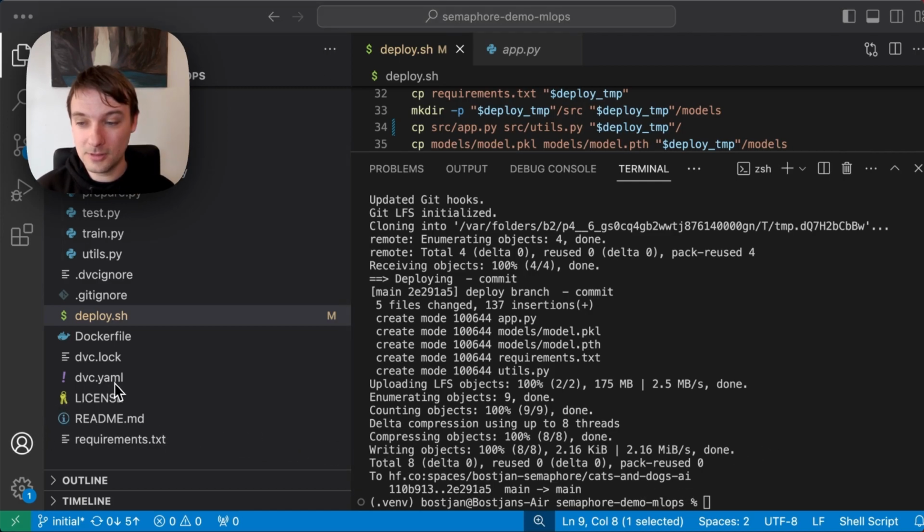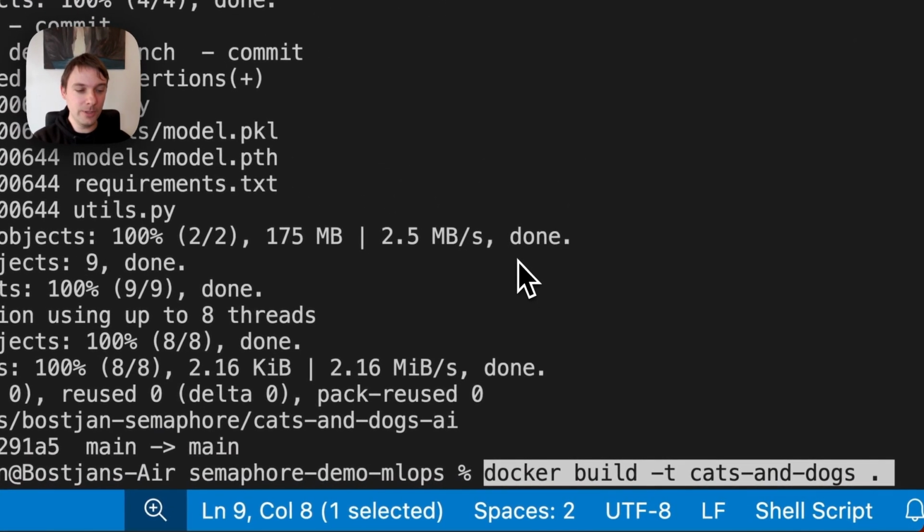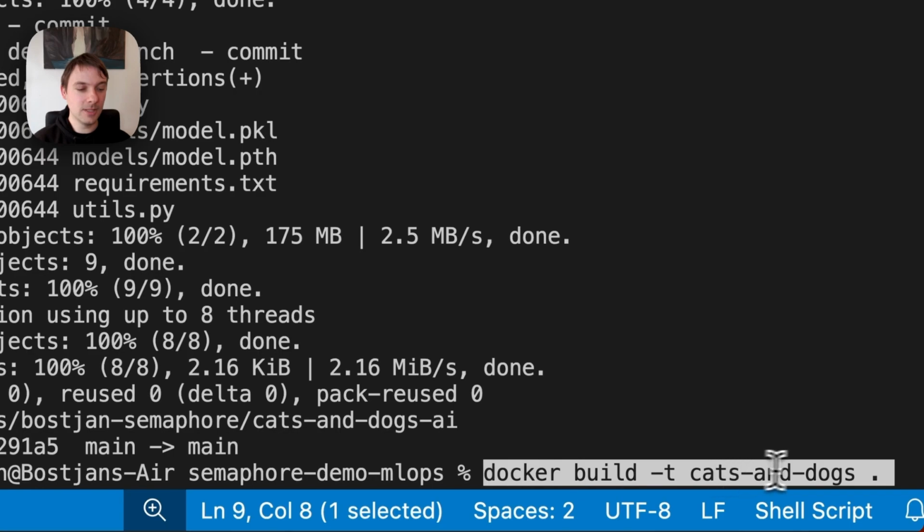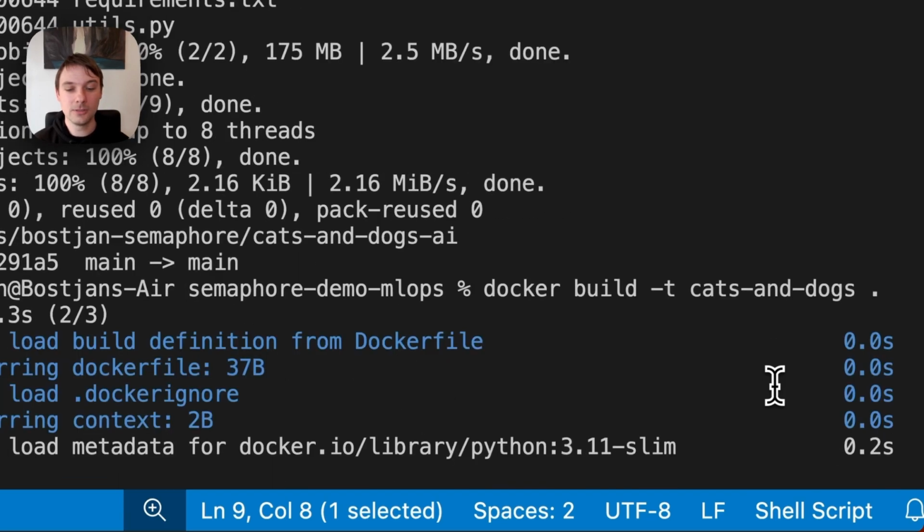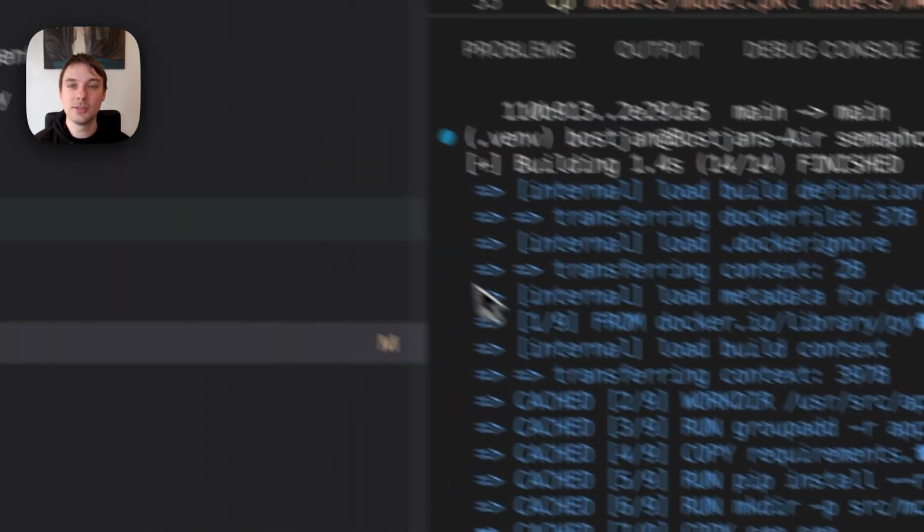So to build this image, we just need to run this command. So docker build, and we specify the name of the image, and the dot means that it will find the Dockerfile inside our local directory. Now let's run this command. It takes some time to build this image.